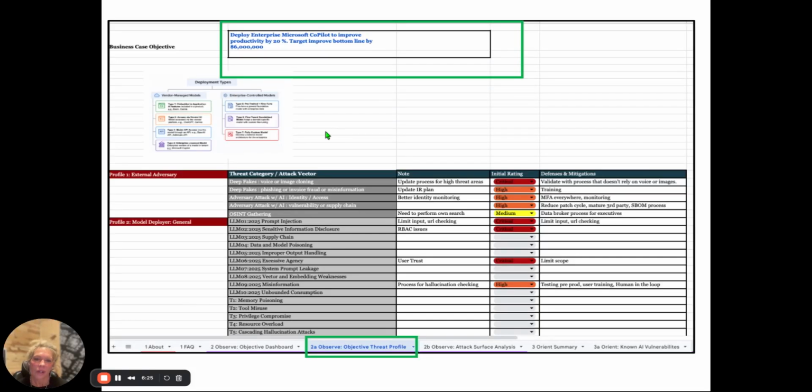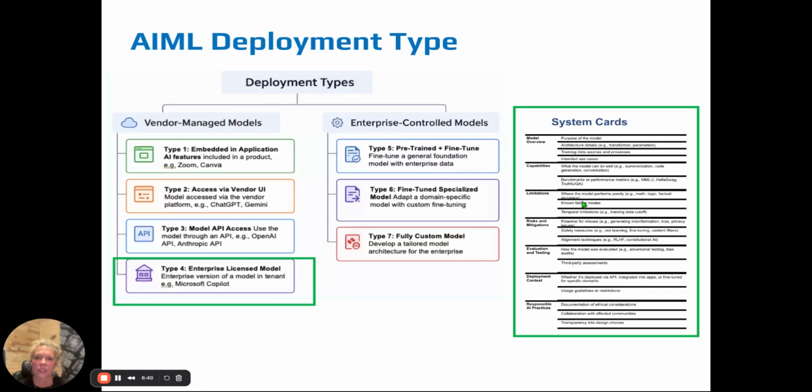And here, again, this is where I'm going to list out more details from the different profiles: what are the things that I'm concerned about, and what are my defense mitigations that I need to put into place. At the very top of the page, you'll see an image that shows the different types of deployments, whether it's AI within a solution. In our example, we've actually deployed it using an enterprise license right here.